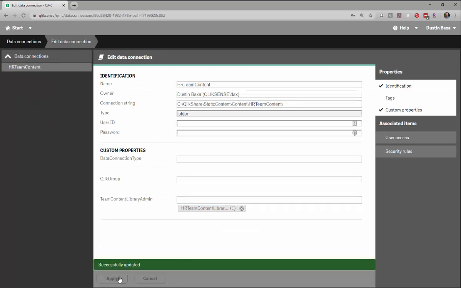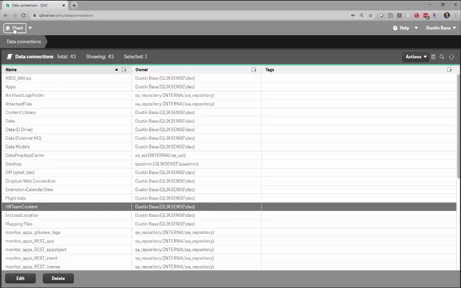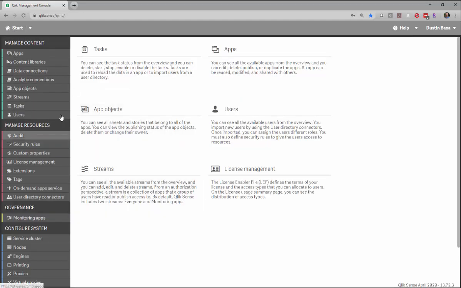Now, of course, this is a very, very simple example. You may want to make this more complex. Maybe you want certain people to manage the data connections, being able to load the data, whereas other people, you may want to limit how many people can actually upload to the content libraries. So of course, you can always customize this as much as you want, but this is just a simple example.